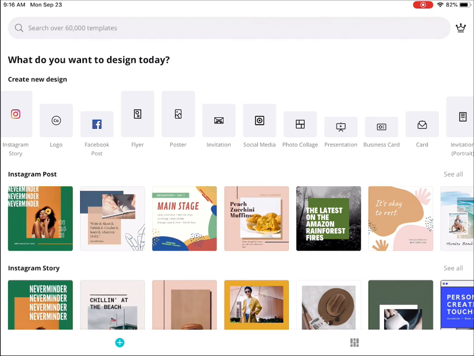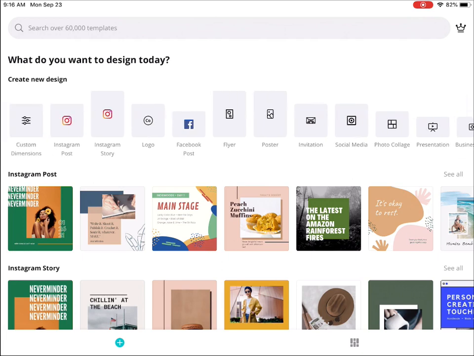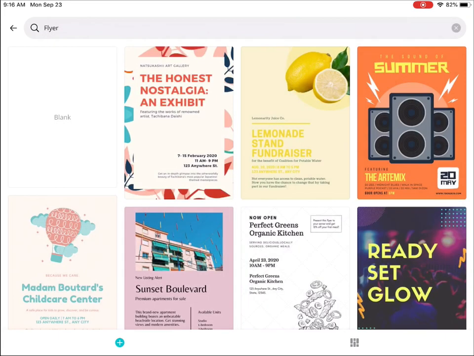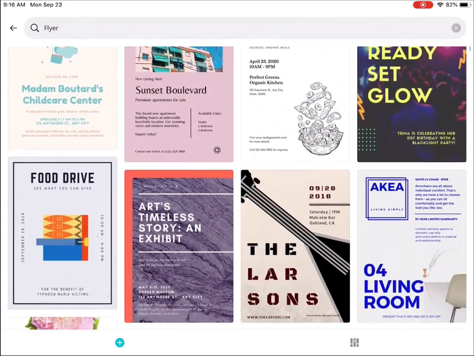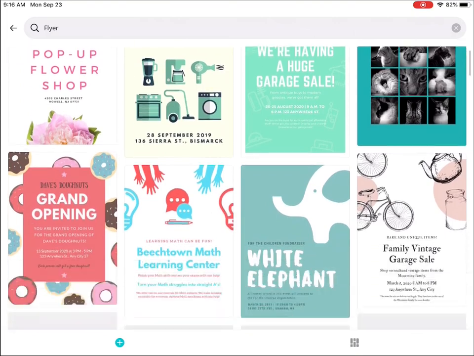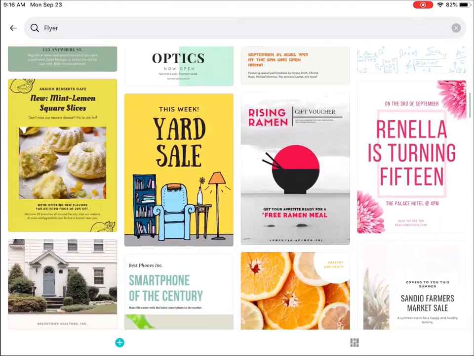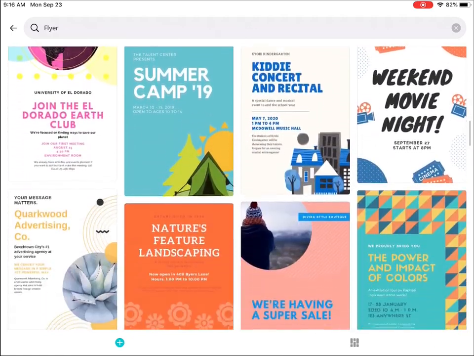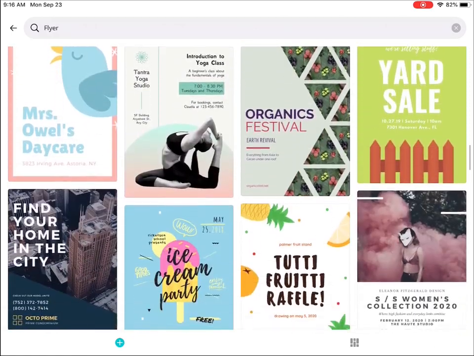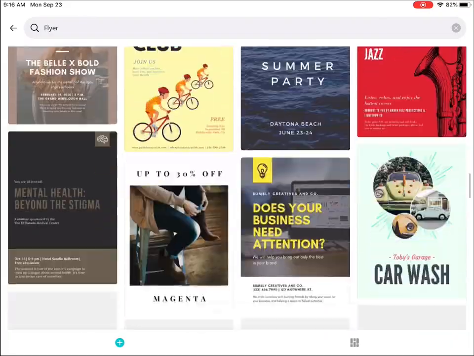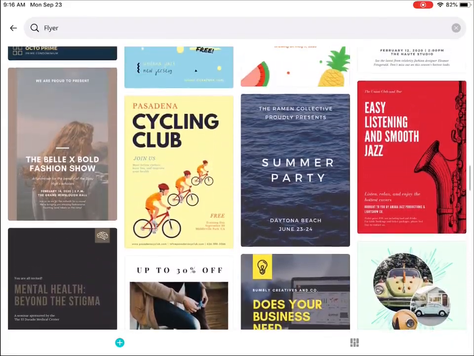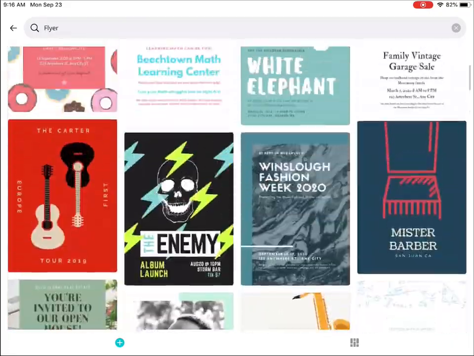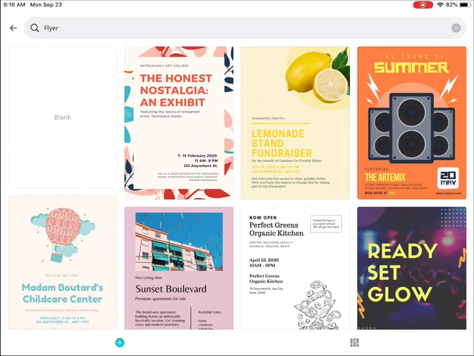So I'm going to go ahead and maybe I'm going to make a flyer. So if I simply tap on a template, it opens up and it starts off by giving me a bunch of different styles or basic templates to choose from. Now, any of these are totally customizable. So I could open one of these up and change out the pictures and change out the text and make it whatever I want. Or I can start from scratch, which in this case, I'm going to go ahead and start from scratch. So I'm going to go back up to the top and tap where it says blank over here in the left-hand side.